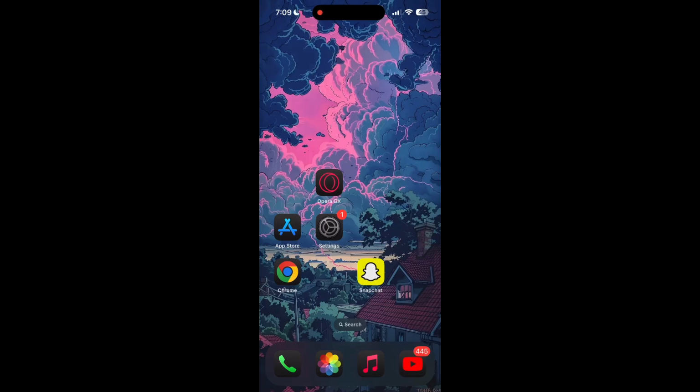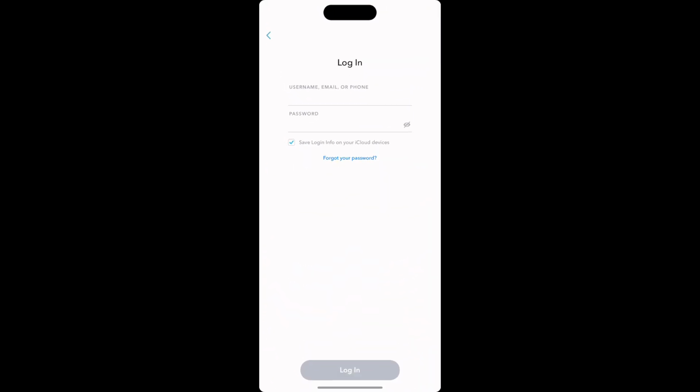In this video, we are going to learn how to fix login problems with the Snapchat application. If you are having trouble logging in, here are some steps you can try.